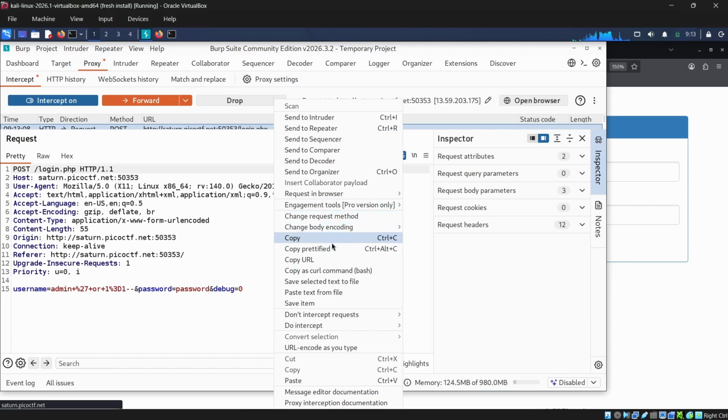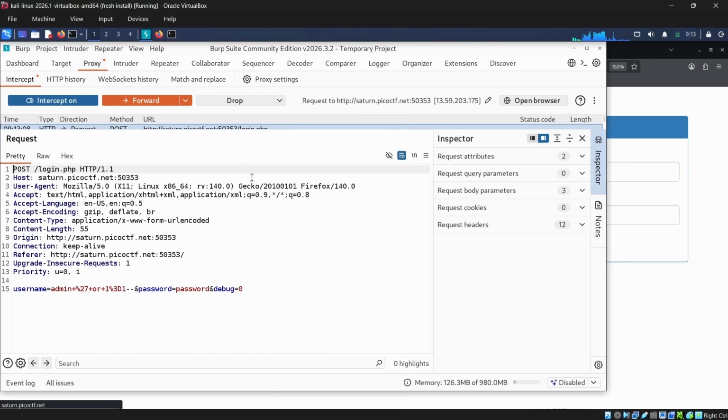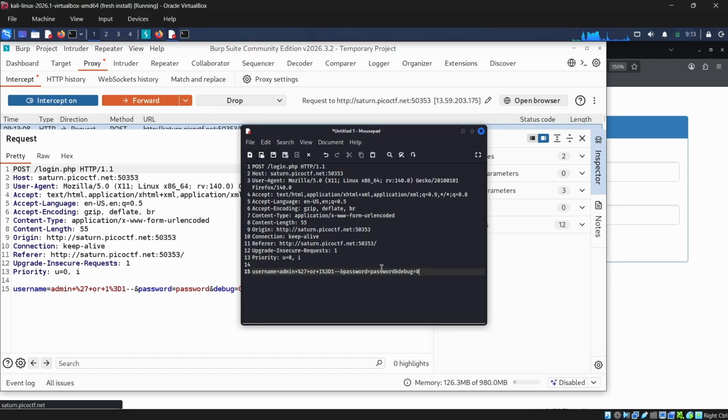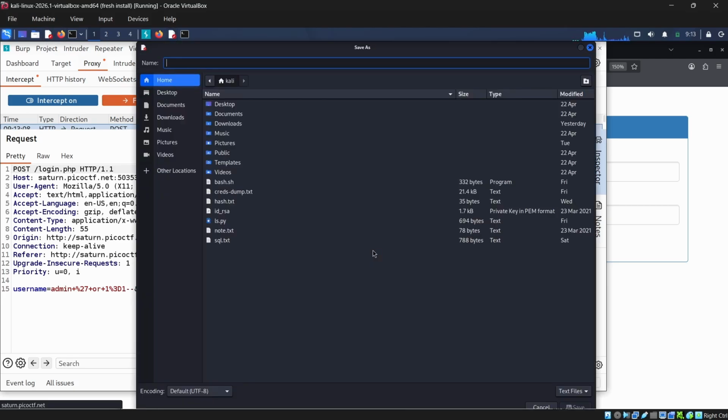I'm just going to copy this into a file. So I'm right-clicking and copying this, and I'm opening my notepad and saving all this into a file with whatever name you would like to give. In this case, I'm just naming it cyber.